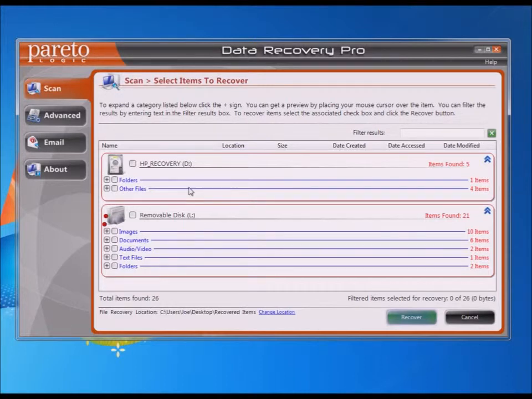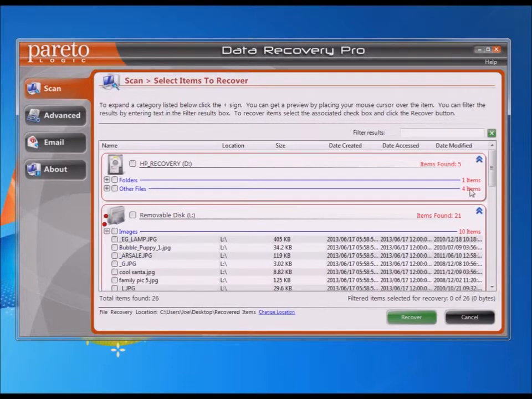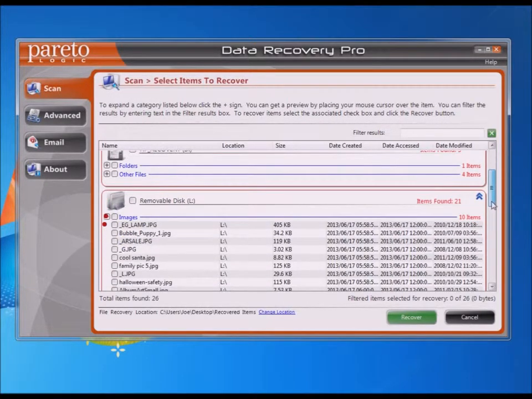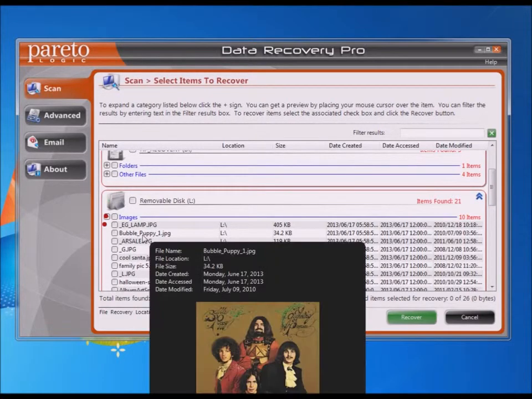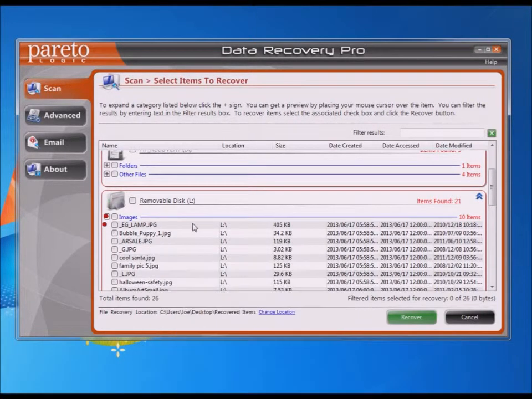In this case, what we're seeing is on that L drive, it groups them by images, documents, or whatever. So you can look by individual documents, by images. If we wanted to recover this one, in fact, it gives you a little mouse over to show you what the image is in case you need to see that. And then you just select what you want to select, or you can select all, and then hit the recover button.